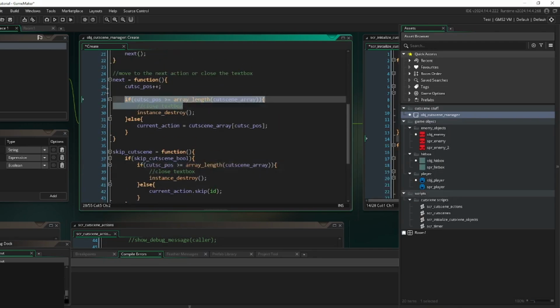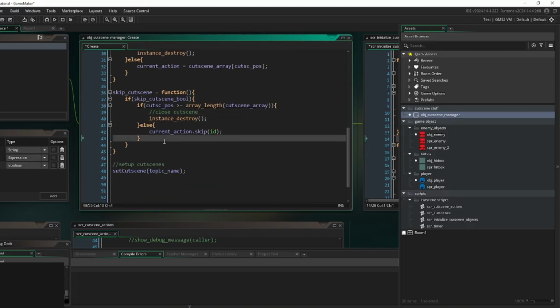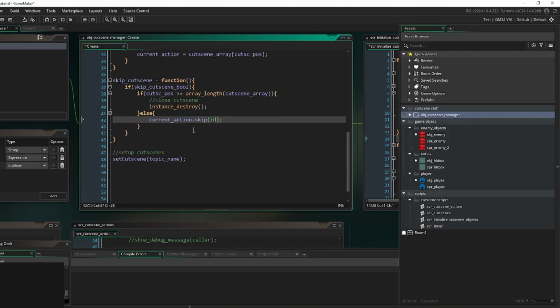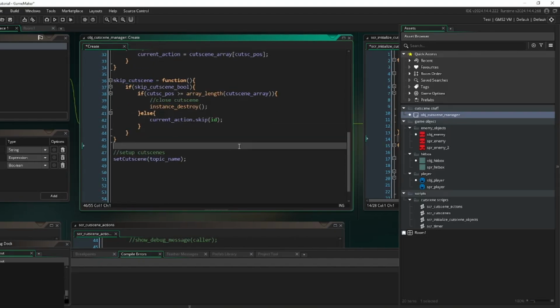This will just check if we've reached the end of the cutscene manager. And if so, delete ourselves. Otherwise, we're just going to, with our current action, skip. And I'm going to show you how to do this later. Trust me, I know this looks confusing, I know this looks scary, but we're going to get into it.